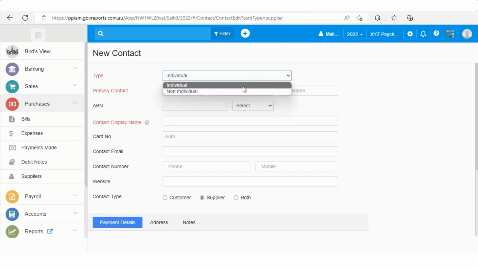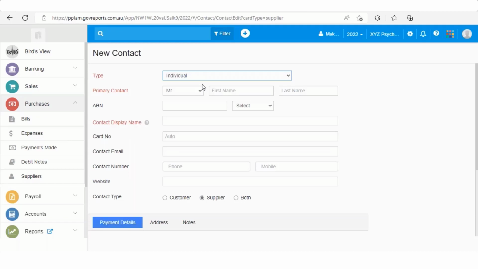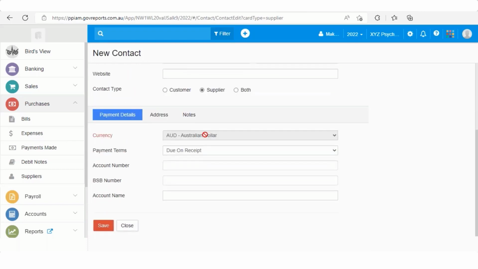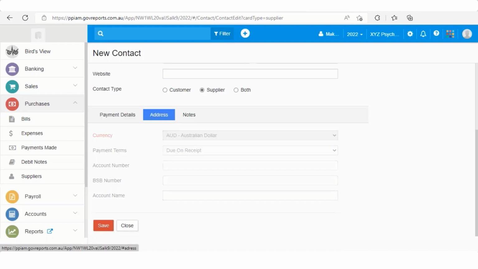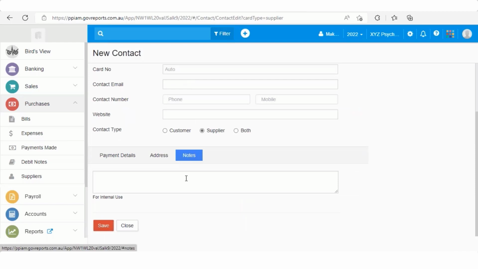So as an individual, it shows the primary contact details. If it's a non-individual, it shows an option to select the company name. And again, you can enter the payment information for payment details, address, and notes down the bottom. So you can enter the payment details, the address details of the supplier, and the notes. Again, the notes are a great feature for CRM purposes.